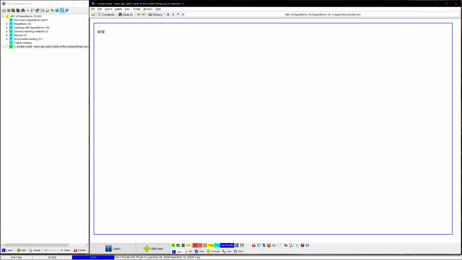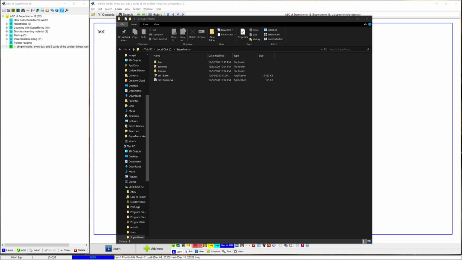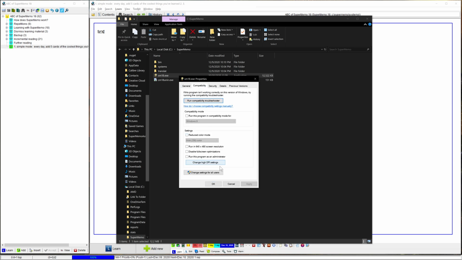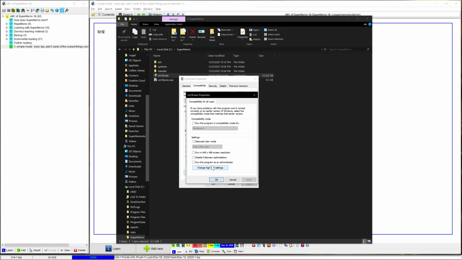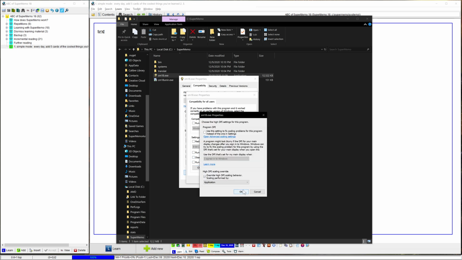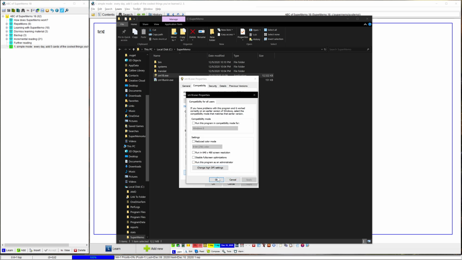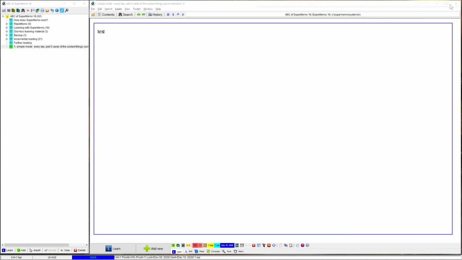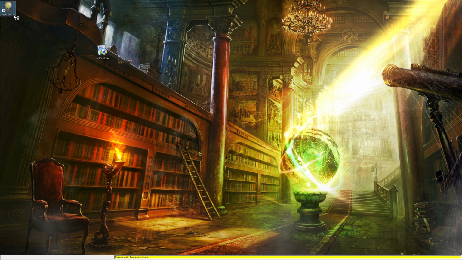So basically what you want to do is go to your C drive and then go to your Superemma folder. And then in the Superemma folder, you want to right click on sm18.exe and then go to properties and then go to compatibility and then change settings for all users and do override high DPI scaling behavior and then do scaling performed by system and change. And then do OK, press apply, press OK, press OK. And once you've done that, you can just restart Superemma.